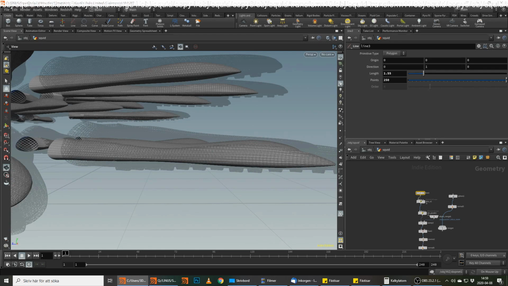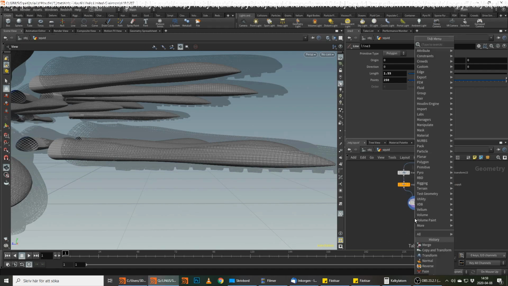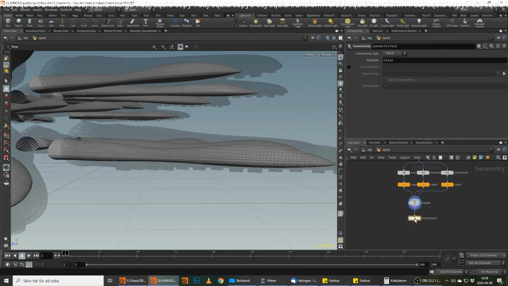Yeah, now it's just a matter of we're gonna do connectivity here, because we will want that later on. So we're gonna do connectivity on the point, and we're gonna call it arms class. This will be able to give us random stuff for each arm later on if we want to.